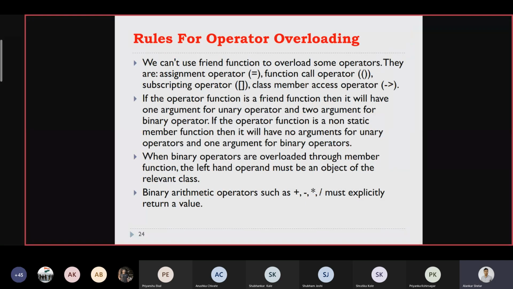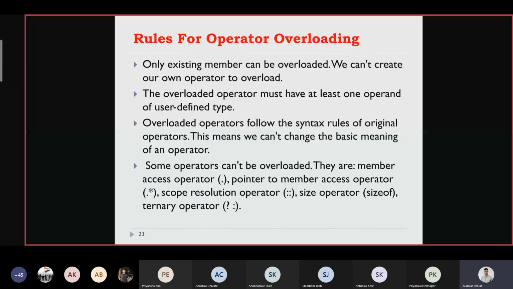So the rule of operator overloading: you can overload all types of operators except these: the member access operator, the pointer to member access operator dot star, the scope resolution operator, the sizeof operator, and the ternary operator. These operators you can't overload. All other operators you can overload: plus plus, minus minus, plus, minus, multiplication, division, modulus. So all operators you can overload.